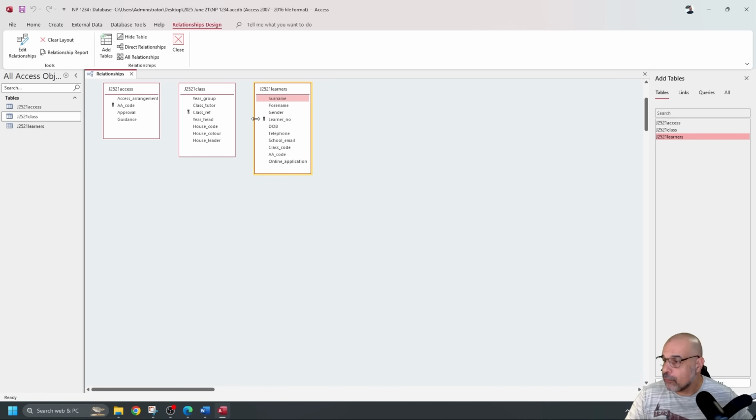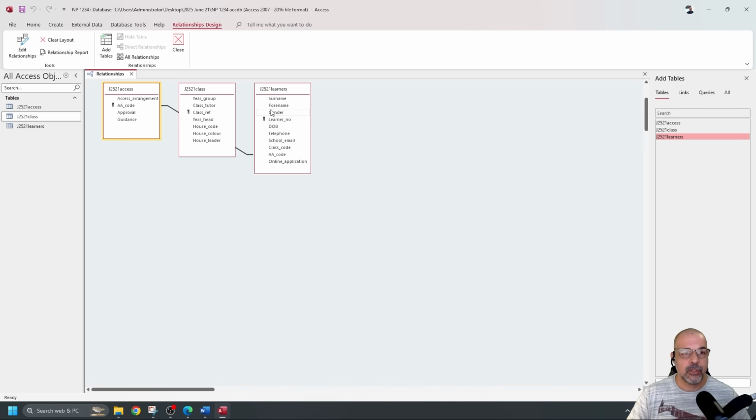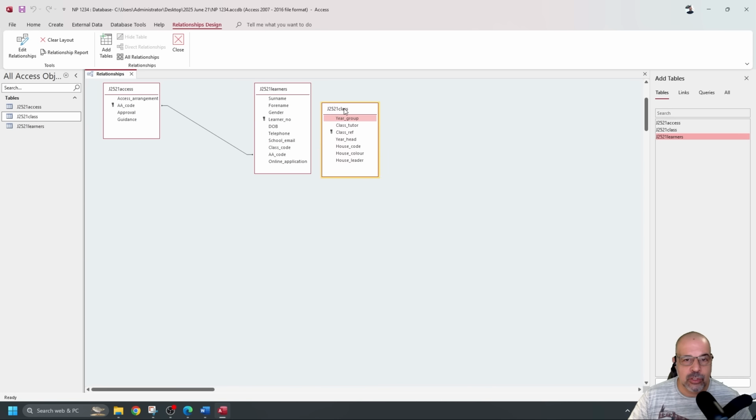And now I want, from the access table, I want the AA code to link with the AA code in the learners table. There it is. So I'm going to click on this one, hold the mouse button down, and just drag it and drop it on top of the AA code there. Double check this table so it's going from AA code to AA code, access table to learners table. Click create. Perfect. I'm just going to move this one over here so it's not on top of them.